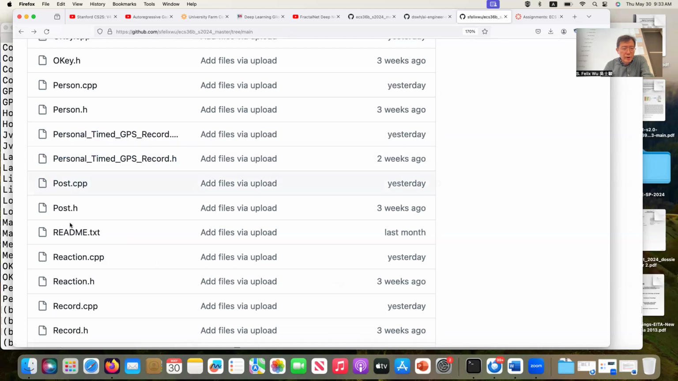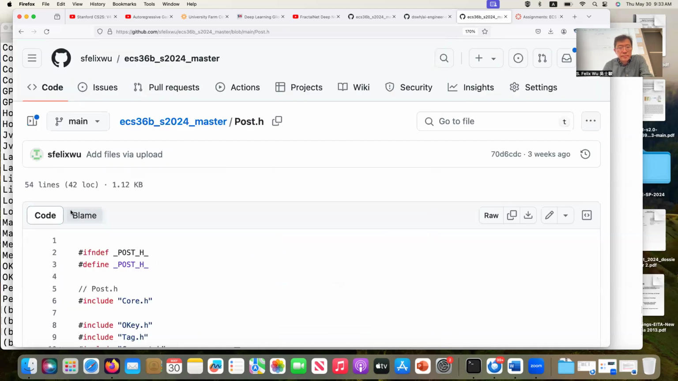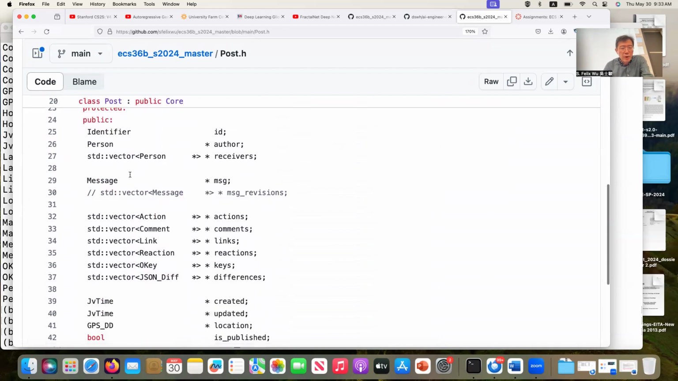Okay, so let's go back to post.h. Now we have identifier, person, and the author and the receiver. Both the receiver and the author are from the class person, except one is a vector because you could have multiple receivers, and one is who is the author. Okay, and then we're looking at the message. The next one is a message. Whenever you write something on the post, you must have some message. That's basically the body of the post itself.